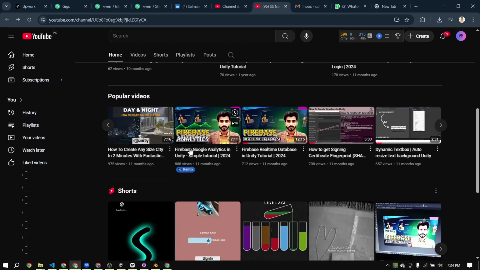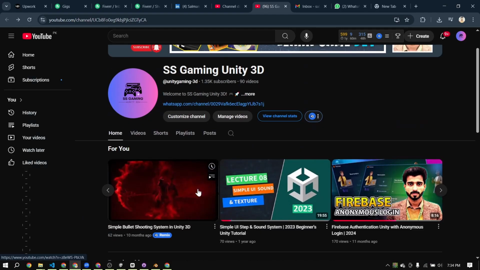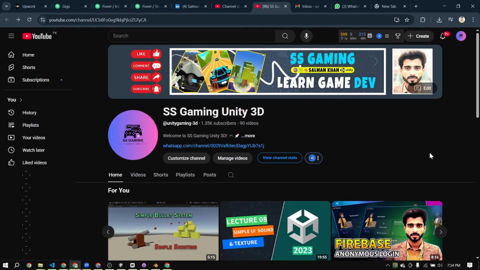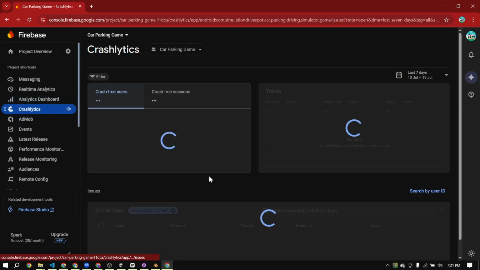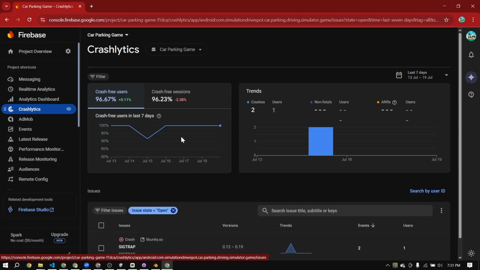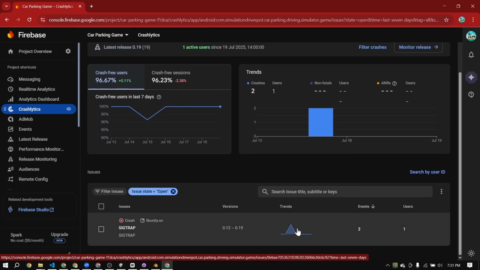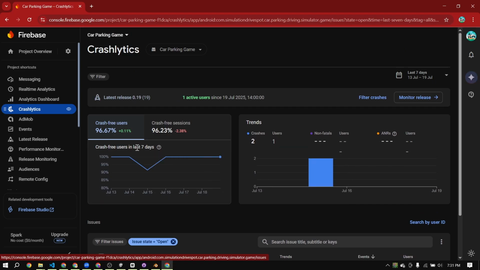They're both free. With just a couple of YouTube tutorials, you can start tracking player behavior, where they die or quit, which levels are too difficult, how long they play, and more. This kind of data helps you fix problems and keep players hooked. It's one of the smartest moves you can make.